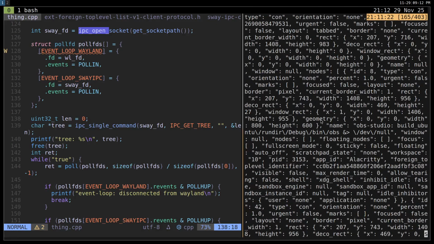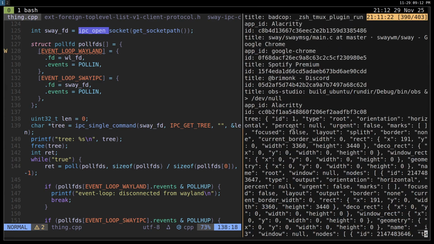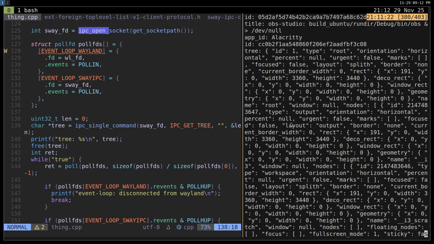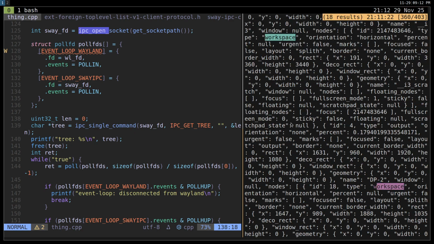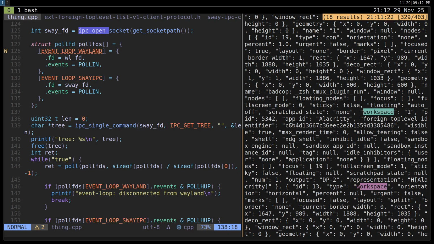But okay, look, we got a bunch of JSON. It's actually crazy. Does it say workspace in it? It says type workspace. Oh, here, workspace 1. Nice. It doesn't normally do that.